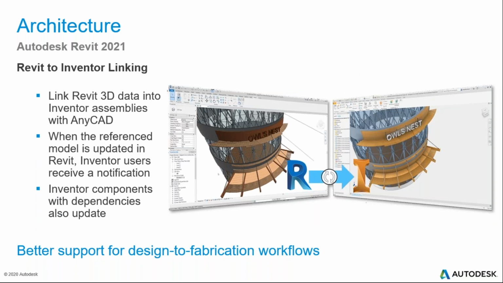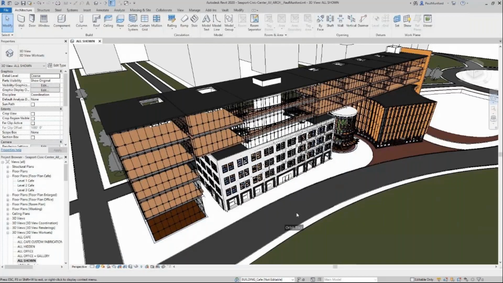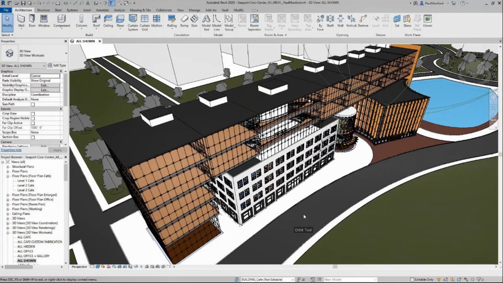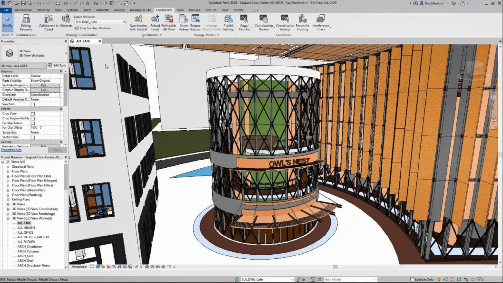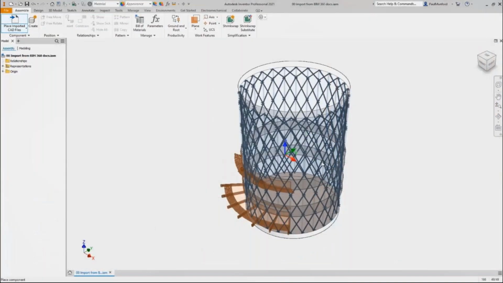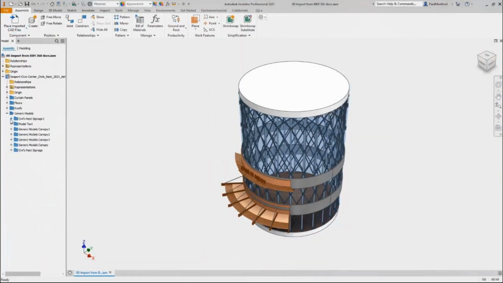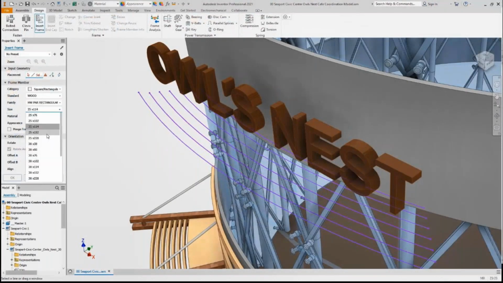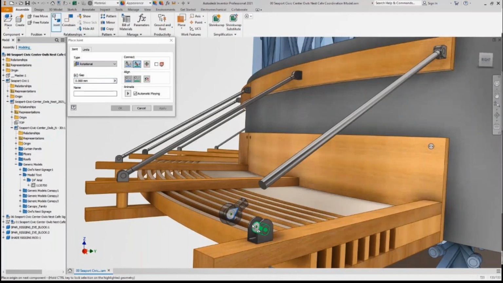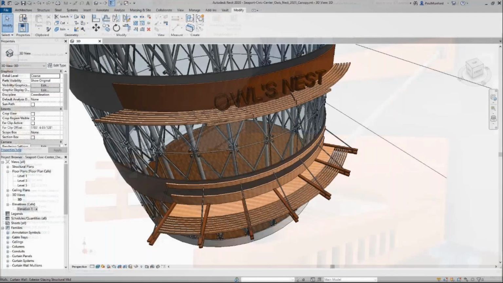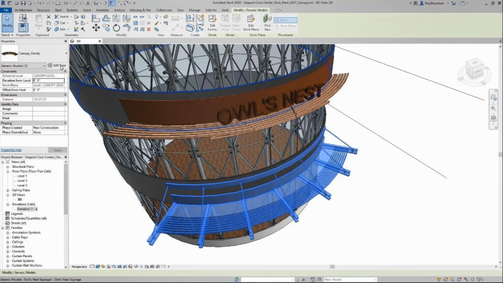Again, as part of our core focus on interoperability, we've enhanced the Revit to Inventor linking capability. Today, Autodesk Inventor 2021 extends AnyCAD functionality for Autodesk Revit to help manufacturers in the construction industry collaborate and coordinate on BIM projects. There is improved interoperability between Revit and Inventor by maintaining an associative link to insert Revit data as you work.